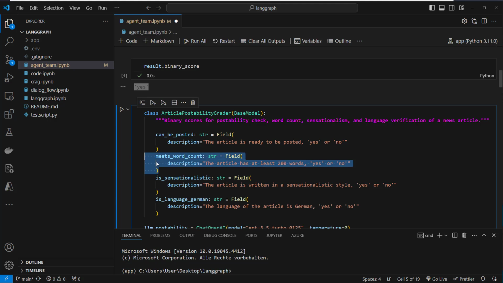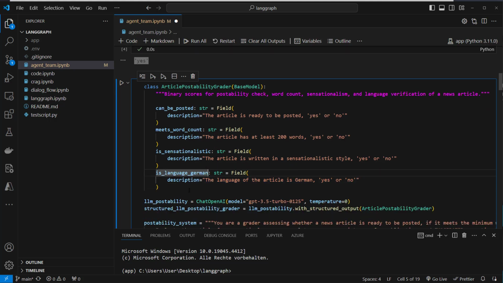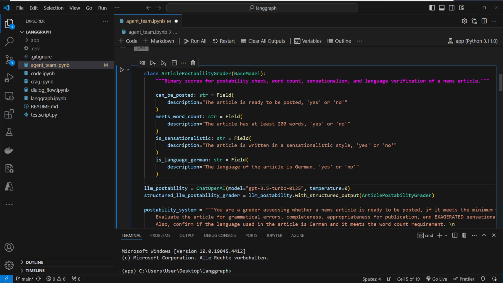So let's say we only got 50 words, then the article will be routed to the expander, who will then expand the article to at least 200 words. If it's in English, let's say, then it will be routed to the translator, and this will translate the article to German. So that's how the workflow works. So let's first do that independently.